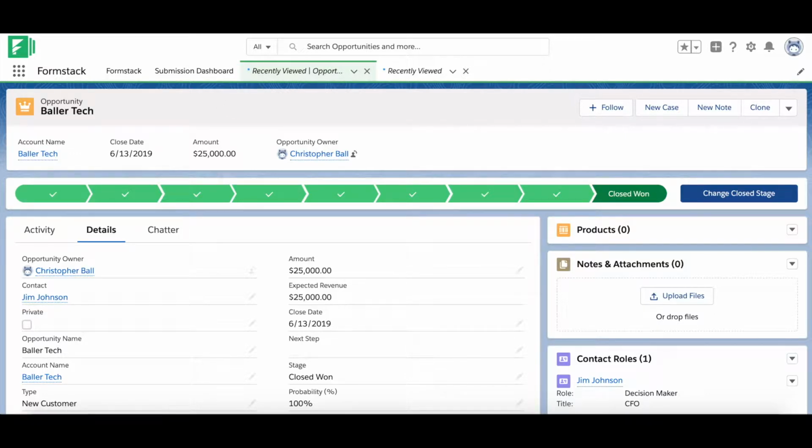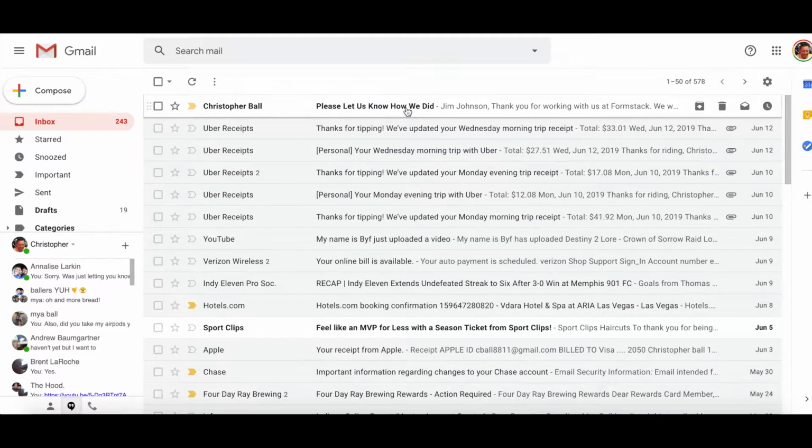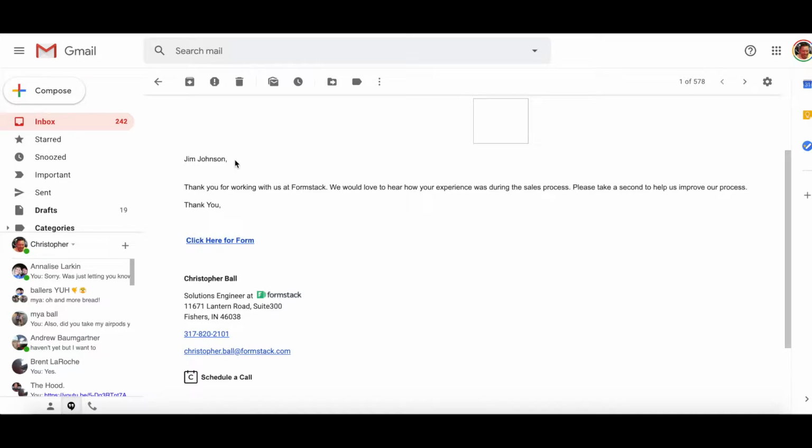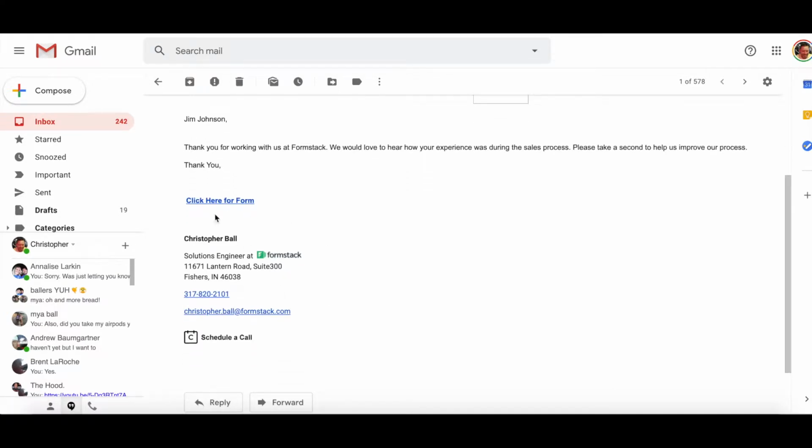So when we go into our inbox here, okay, our email has shown up. There we go. Okay. Customer's name, thank you for working with us at FormStack. We'd love to hear your experience. And then here's our form link. Now it has all of my information already here, so it's just like my normal email that I would send out with my signature, but I have it as a template.